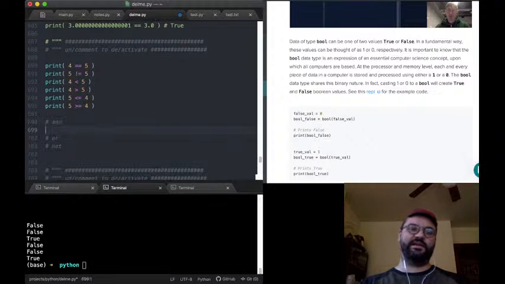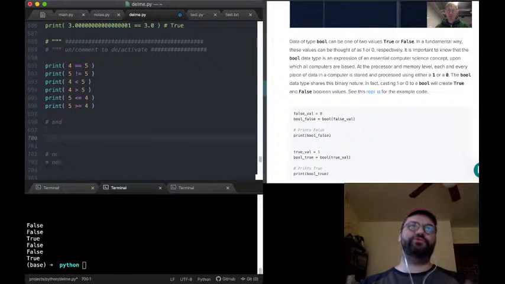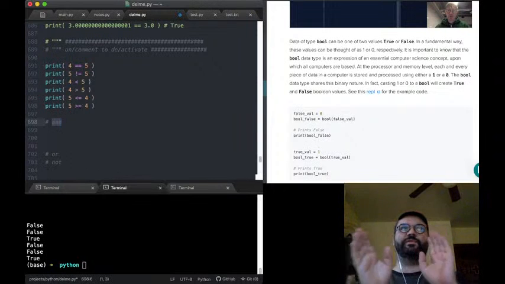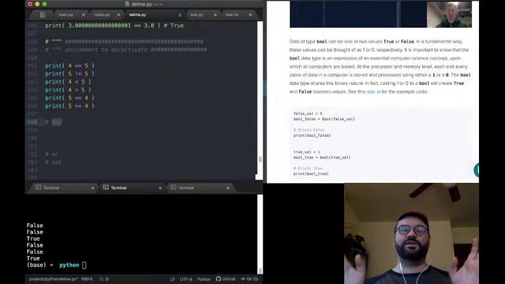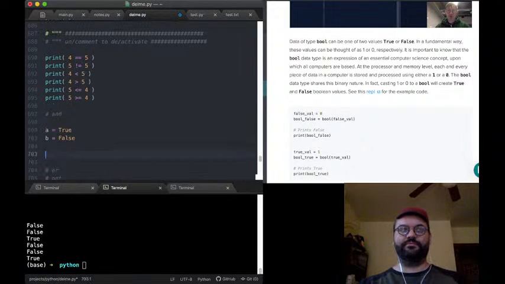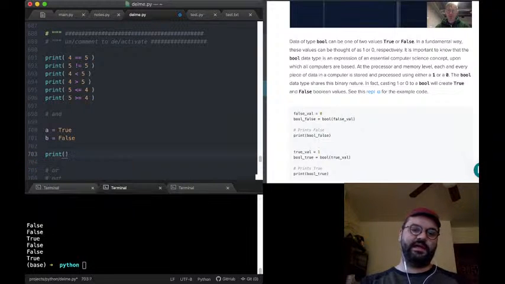So and is going to take two. It's like a Boolean operator whose left hand and right hand arguments are other Boolean expressions, right? It's false, right? And we can just imagine these as any arbitrary expression that evaluates to true or false, whatever. And then I'll print A and B.